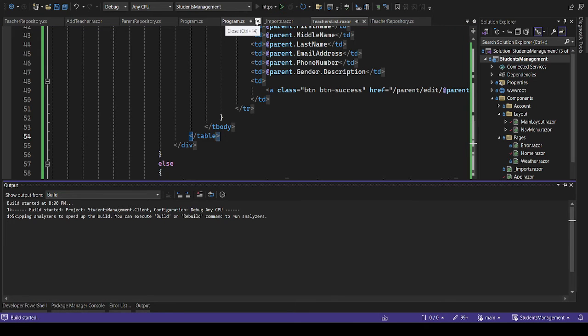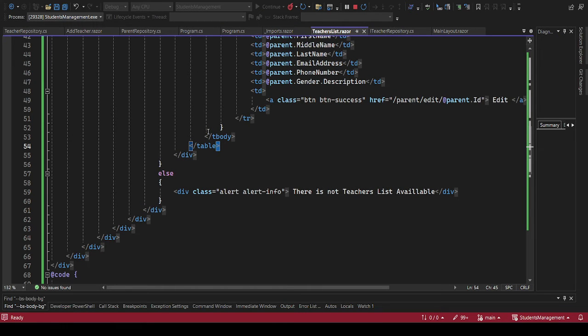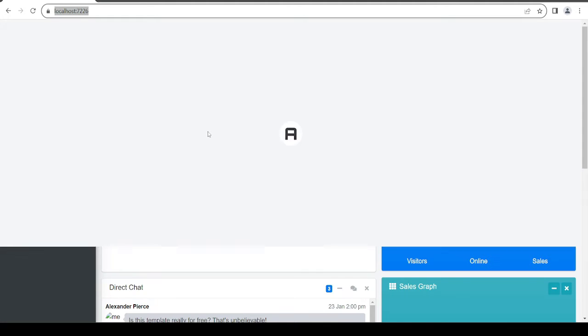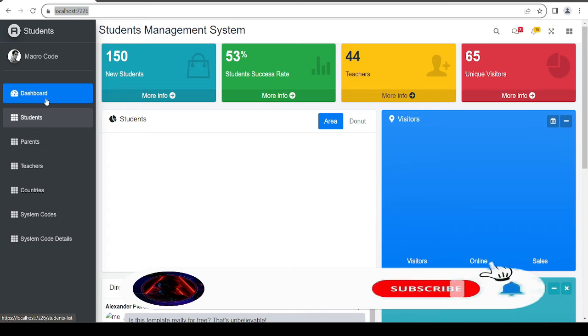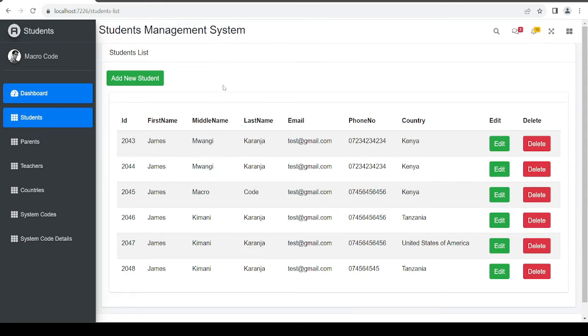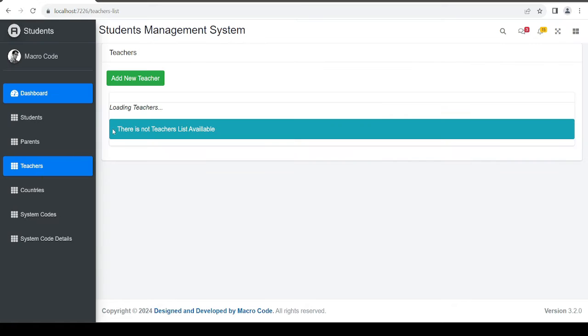So let's launch and see how the app looks like. If we open the app, we should be able to add a teacher, and you should see the list of details of the teacher that we just added. So our app is launching. So there you go. We have our dashboard, the students. Let's see our students. Yes, the students has loaded, then parents, then now we have the teachers. So you can see we don't have any list of teachers available now.